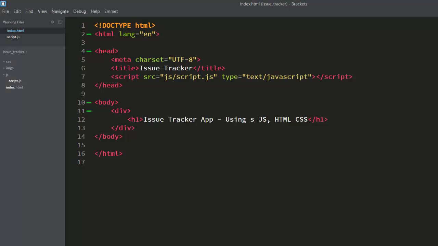Hello and welcome to the practical JavaScript session. In the last session, we saw what kind of UI we want to create. In this particular session, I will be showing you the code part.